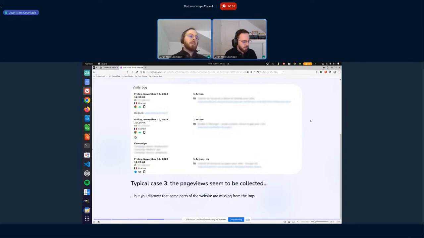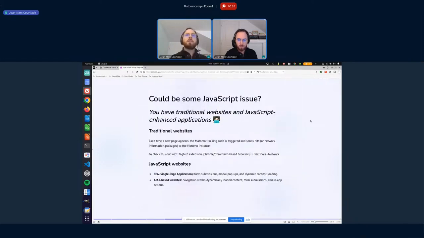This is what's happening most of the time. The point is that you could have some JavaScript issues. If you're starting in this domain, you have, on the one hand, some traditional websites that work with traditional technologies like HTML, CSS, JavaScript sometimes, but for some small renderings, or PHP, MySQL. For instance, WordPress works properly.